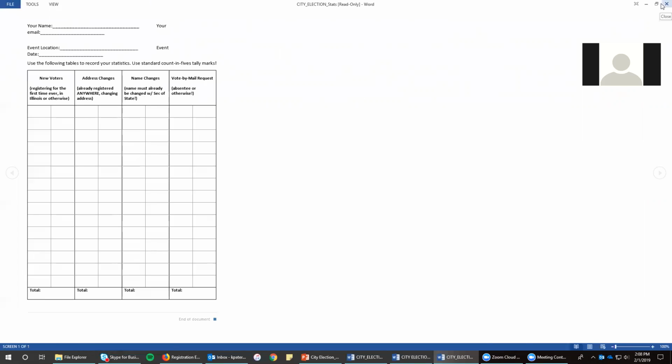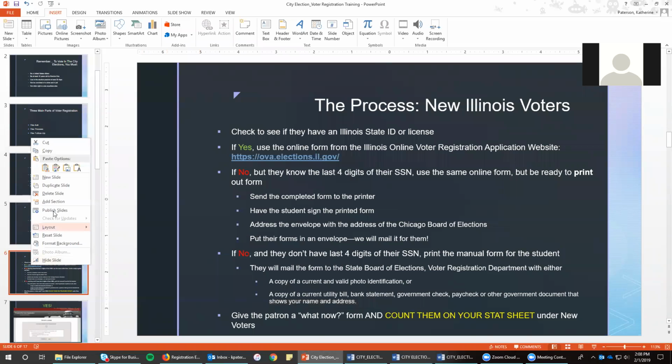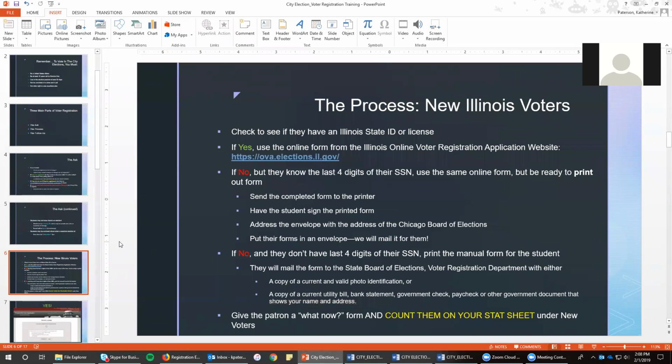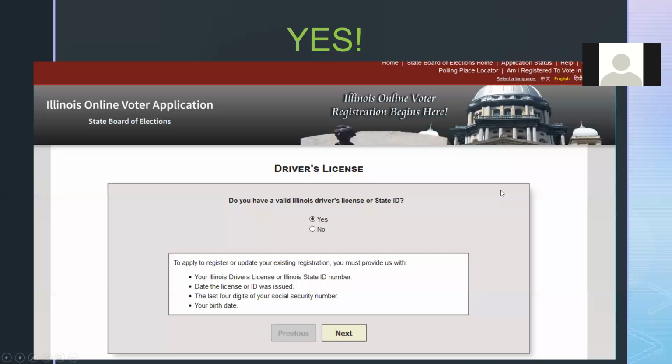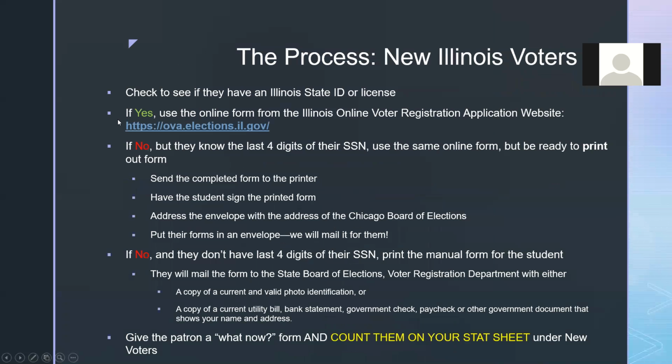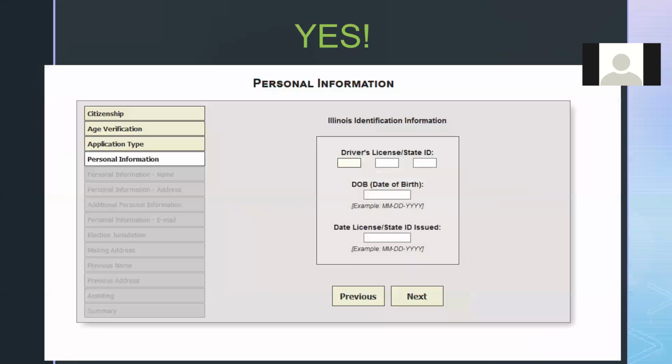Once you're finished registering voters, you'll give it to whoever is leading that registration event, and that person will give it to me, and then we'll have a good record of what we did. Okay. Why do I always do this? That's the second time. I'm sure it'll happen again. All right, so that's what it'll look like if they have their valid state ID from Illinois.